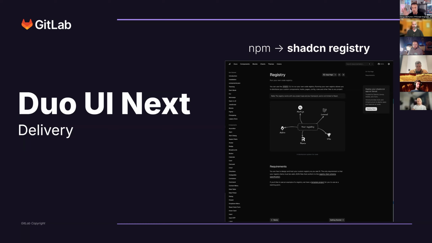Is there anybody who knows what the SHA-CN registry is? No. Okay. So SHA-CN has been around for a while, but it is technically a new approach in front-end development.